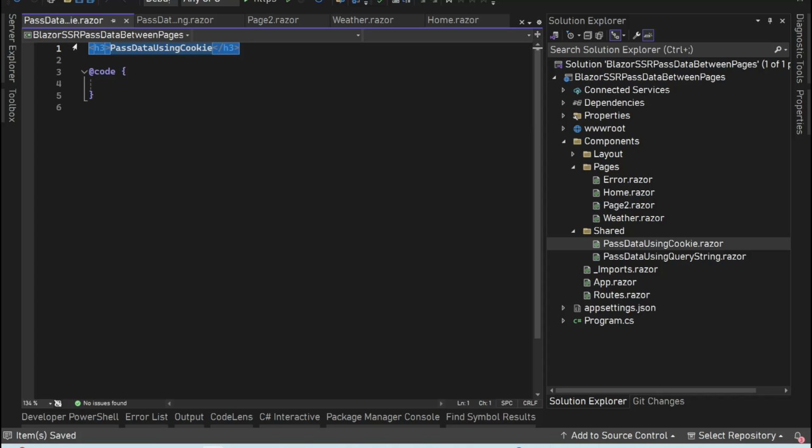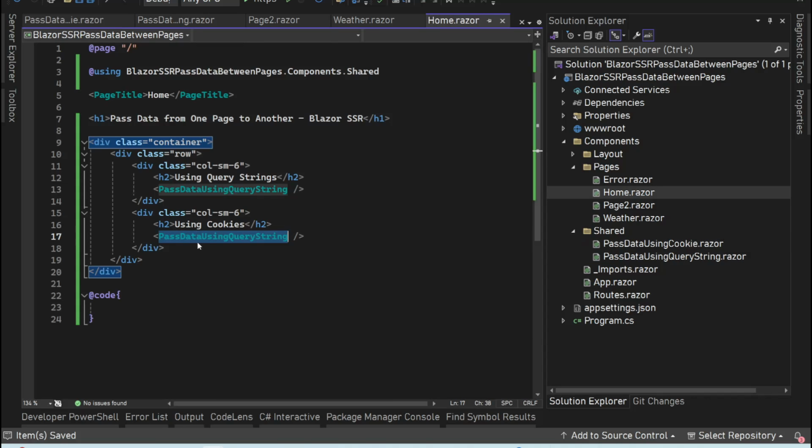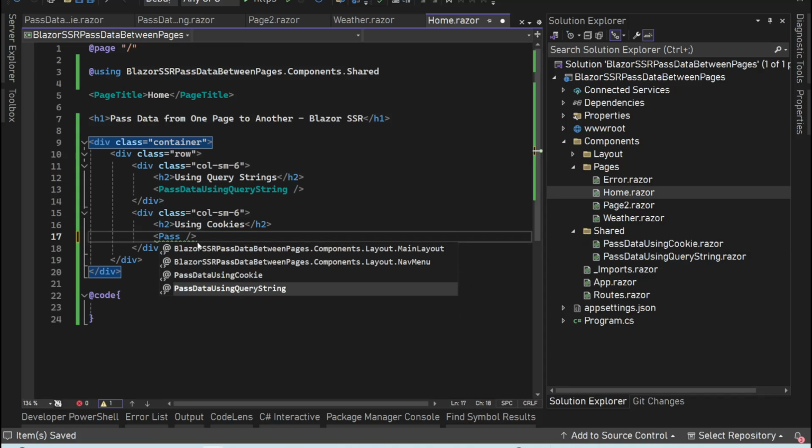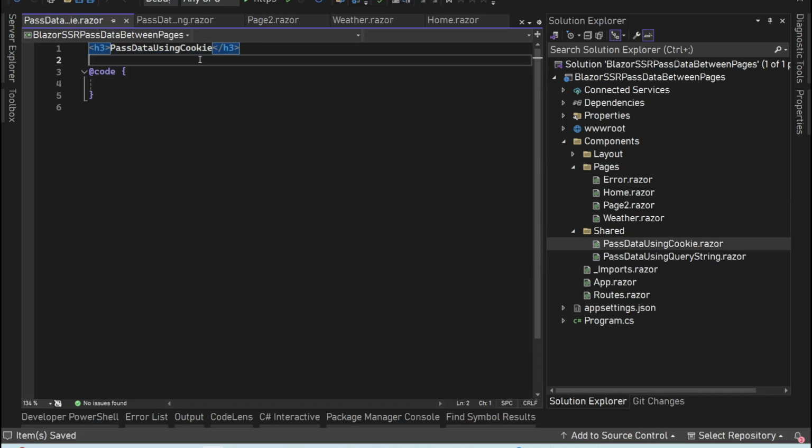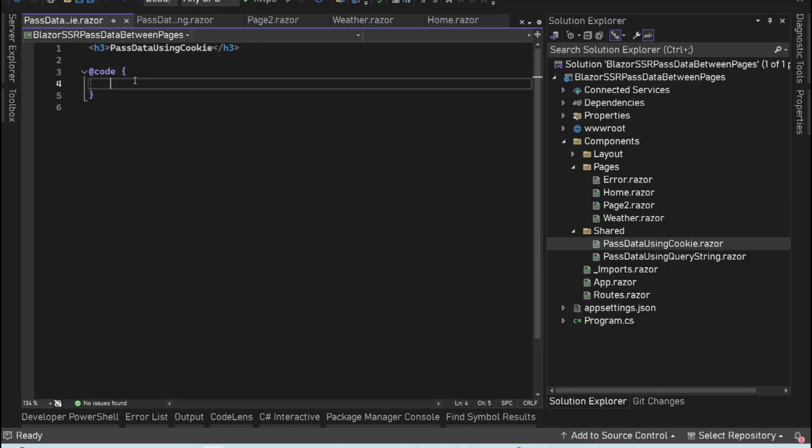All right, so here we have this thing. From here now we want to pass data. First let's change this, pass data using cookies. Now our home page is ready. Now on this page, this shared component, PassDataUsingCookie. So here, first thing, how the cookie works, we will set the cookie to the response. We'll set the name, at least name and value. So that name is going to be shared here and in the second component where we are receiving it.